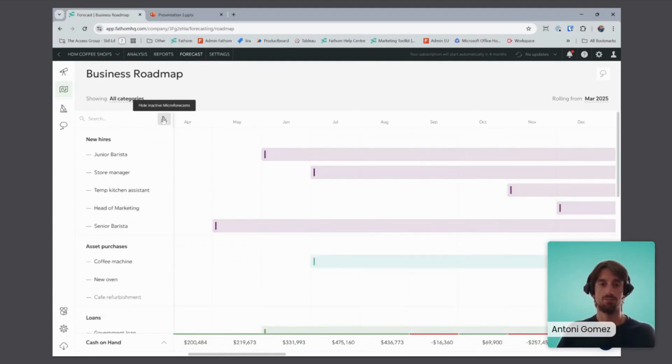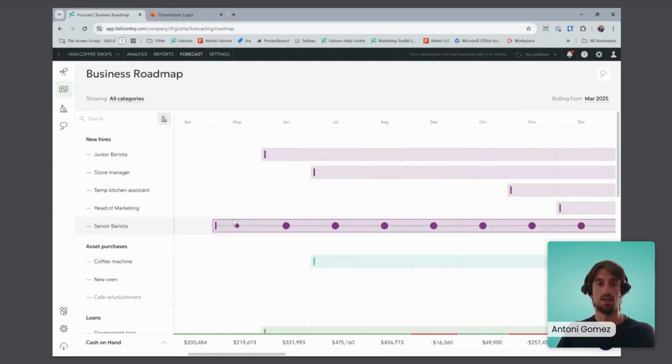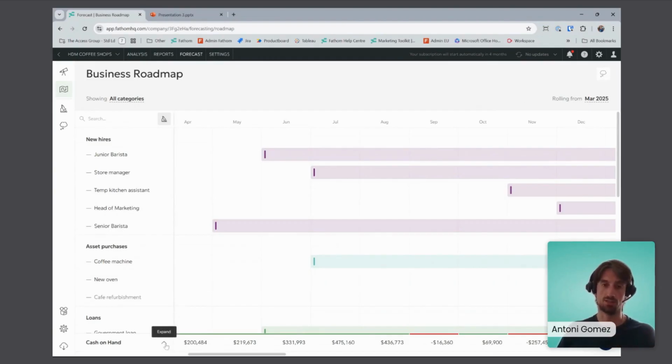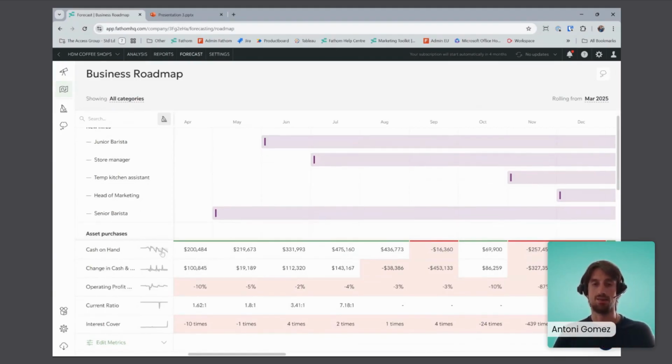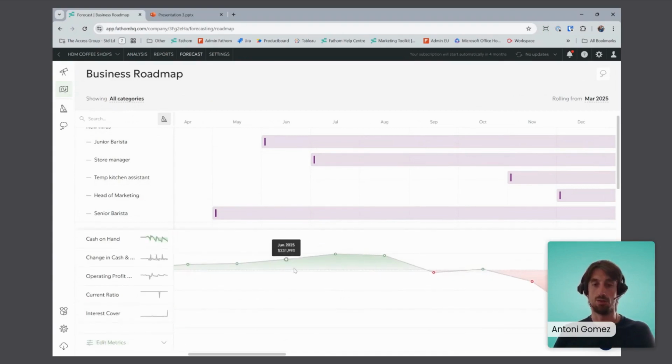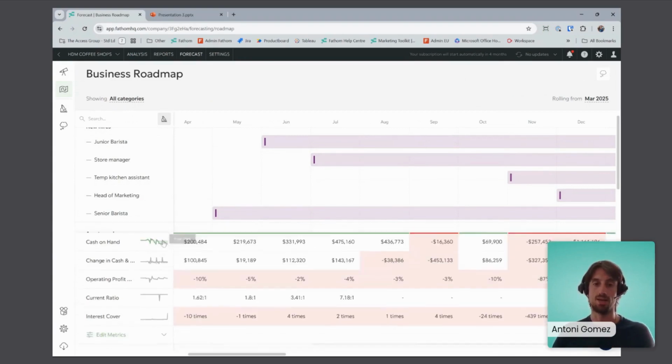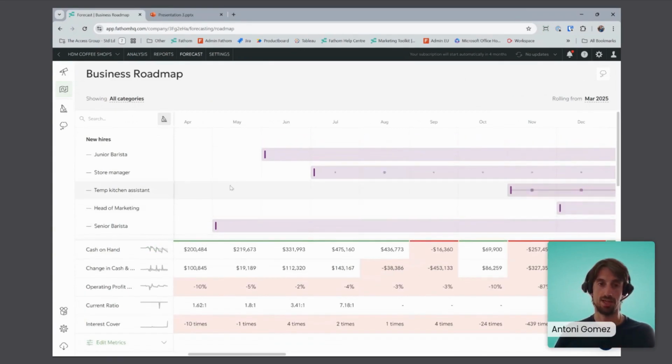And what I can do here is I can choose to see what would happen if I hired these people at a different time, or choose to not hire them at all. And I've also got this thing at the bottom here you might have spotted with cash on hand. We call this our quick metrics, and we can have up to 5 really important KPIs down here. And I can see them either numerically or as a graph. And I can see what would happen to these KPIs if I do things differently.